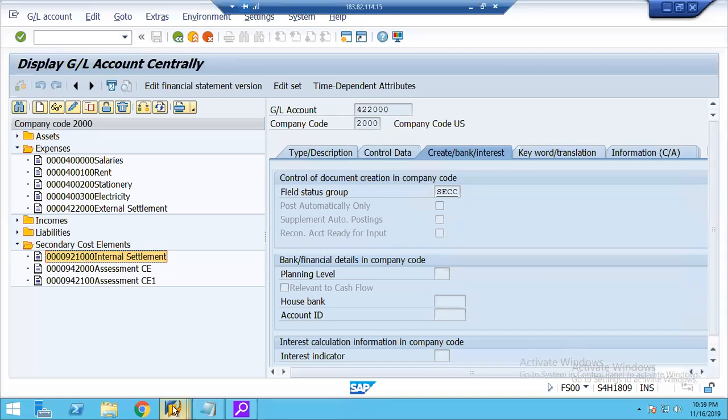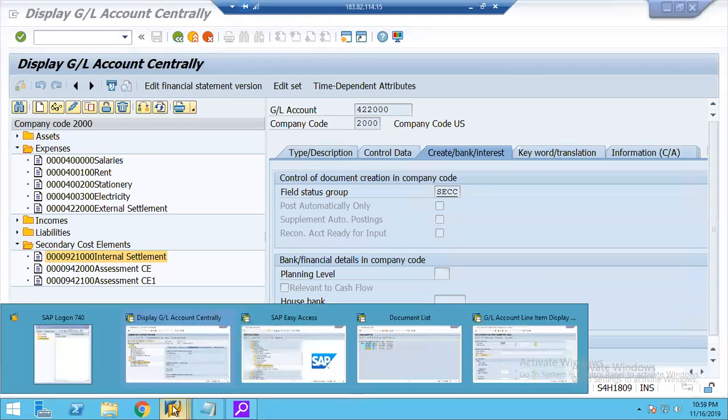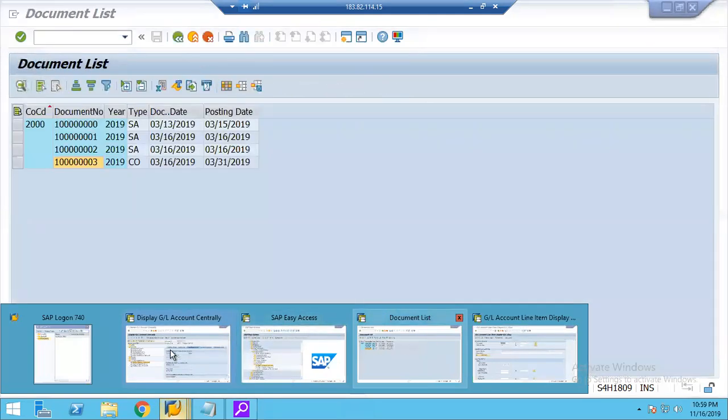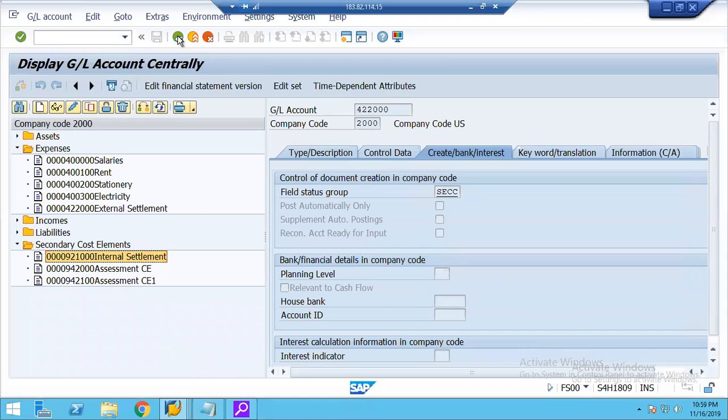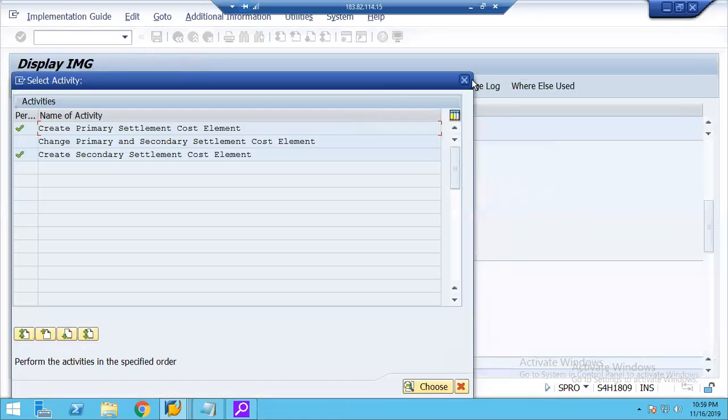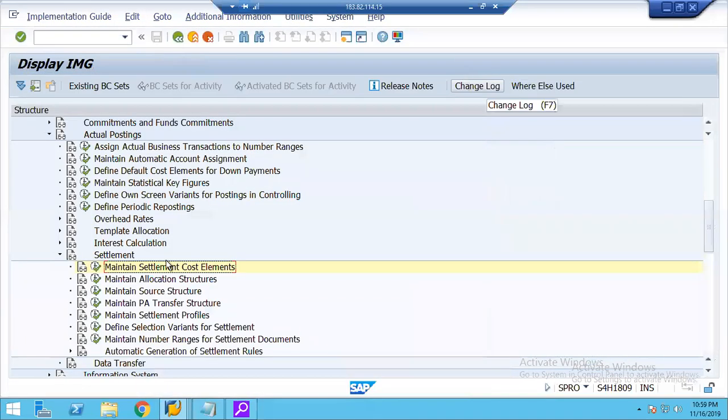Now let us go back to our settlement profile and just change something. Do you want me to use the same settlement profile and order type, or do you want me to create a new one in order to show this thing? How do you want me to do? Create the new one, please. Okay.